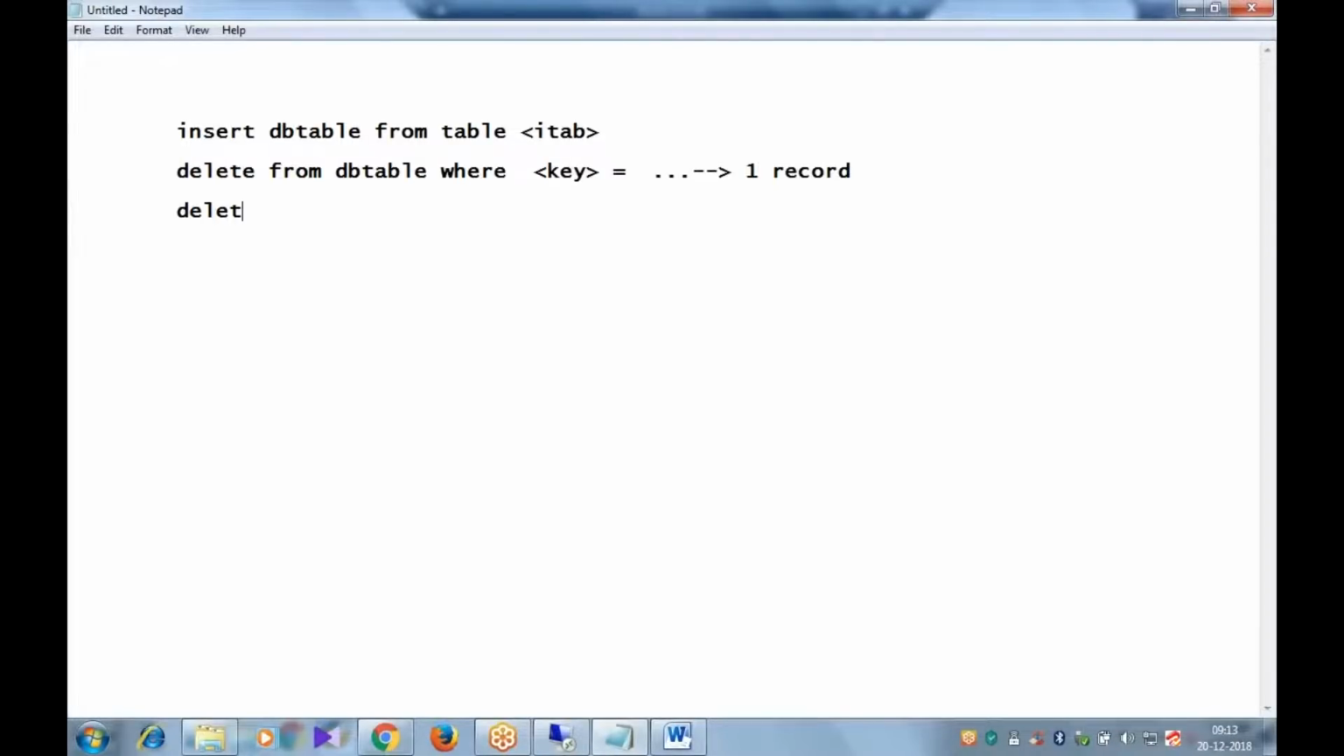Now your requirement is that you want to delete multiple records from the database table. So it should not be based on the key field. It should be based on a non-key field. If it is a non-key field, there is a possibility that multiple records might exist, so it will delete all the records wherever this condition is satisfied.